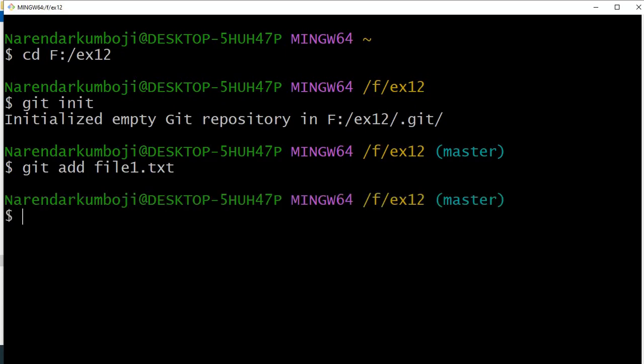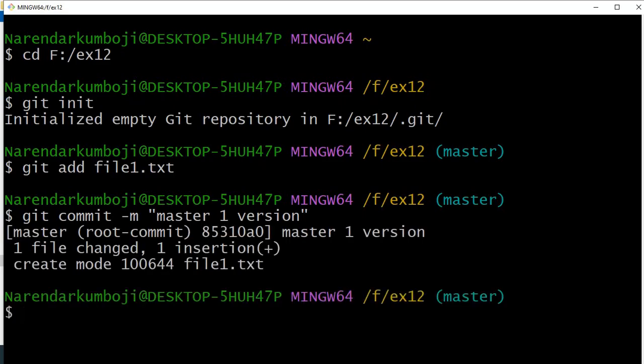Now committing using the command git commit -m, giving the message master first version. You can see the commit ID is 85310A0, master 1 version, the message we gave for the version.